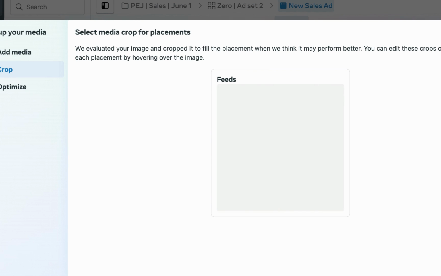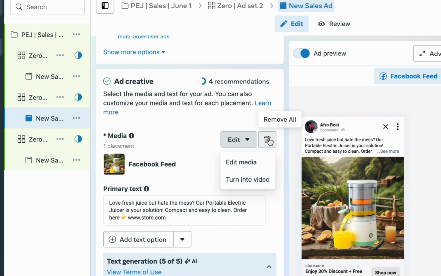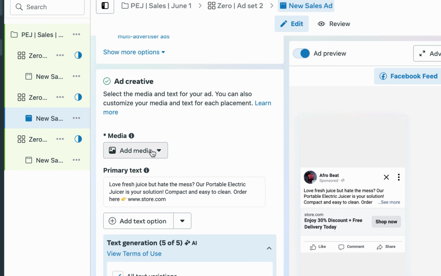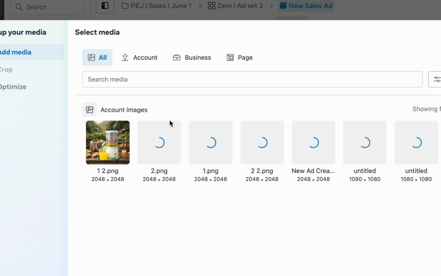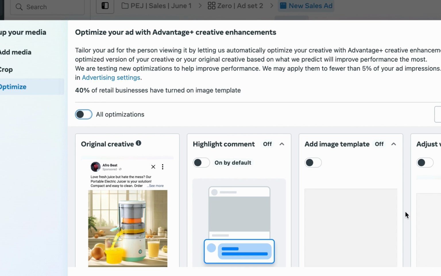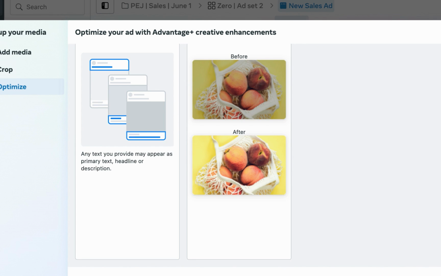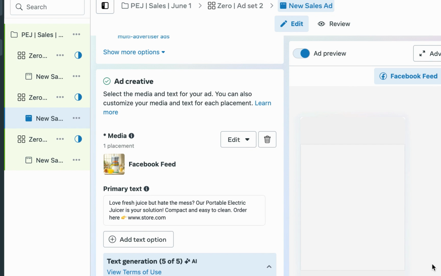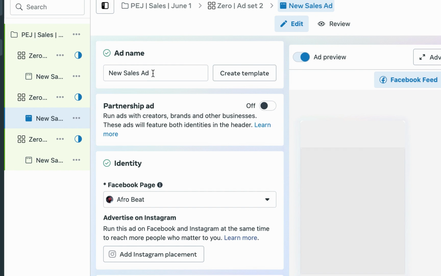So I'll just change this image to something else. Just remove this particular one, then we can add a new one. Turn off all of those optimizations like I showed you in the previous one, and click on done. Then you have the second advert. So just do that for as many adverts as you have.